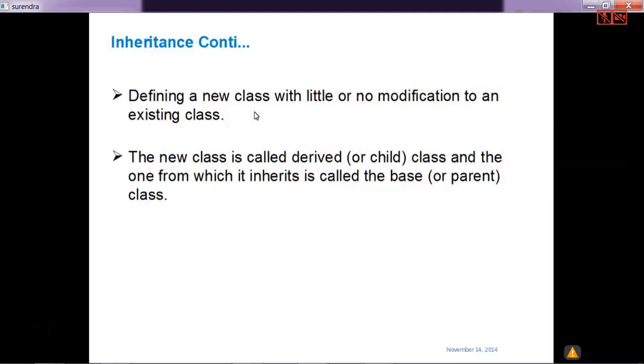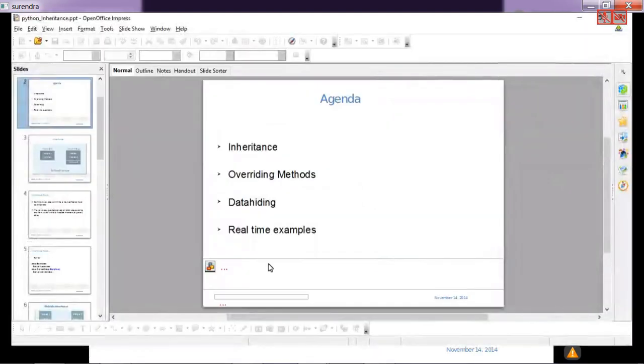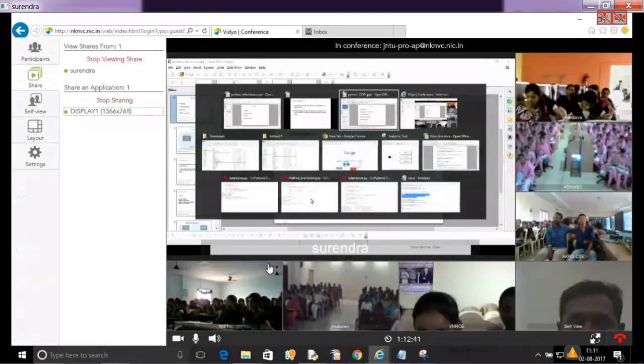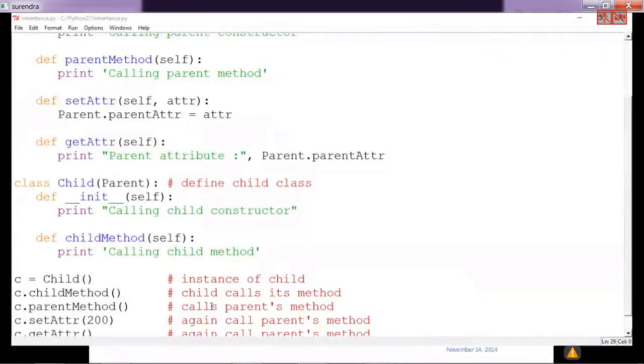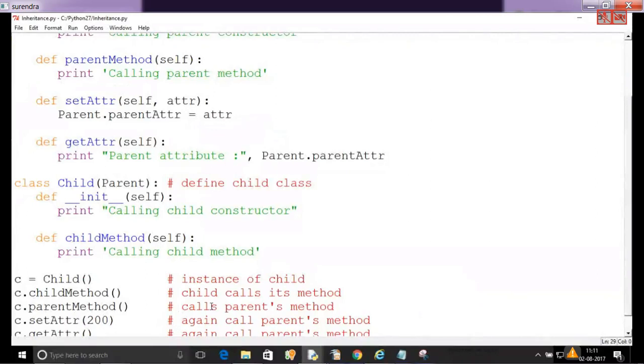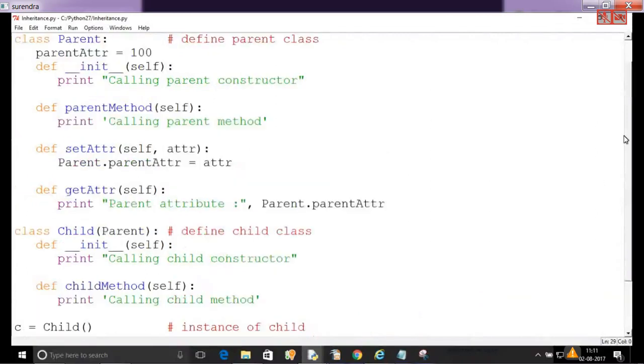Okay, we'll see one example on inheritance. I hope everyone is understanding. If you know inheritance, then only you will understand the next classes. Otherwise, you will not be able to understand the next class.